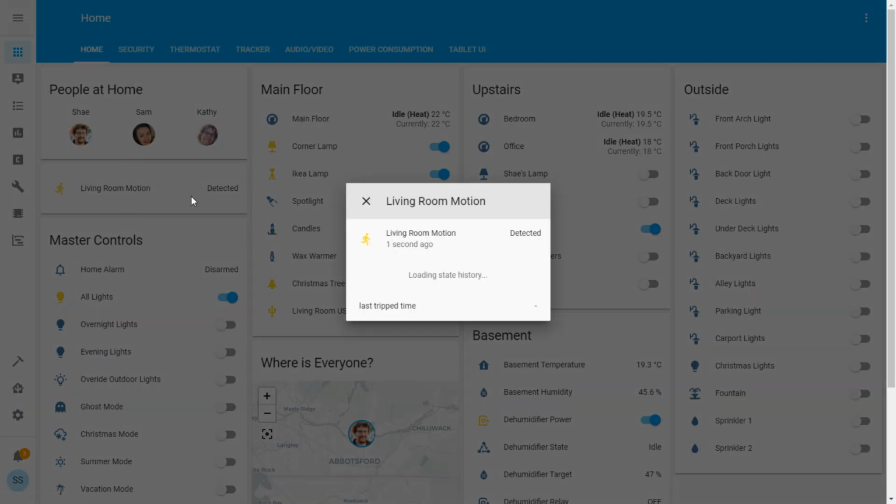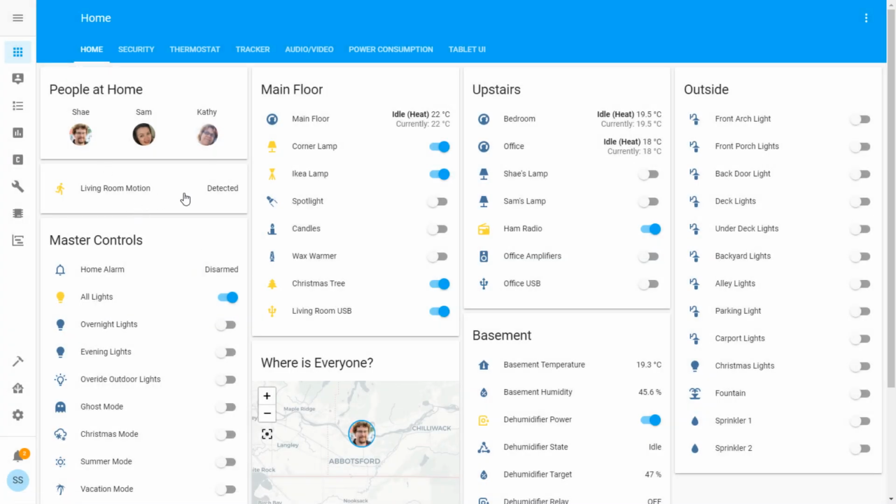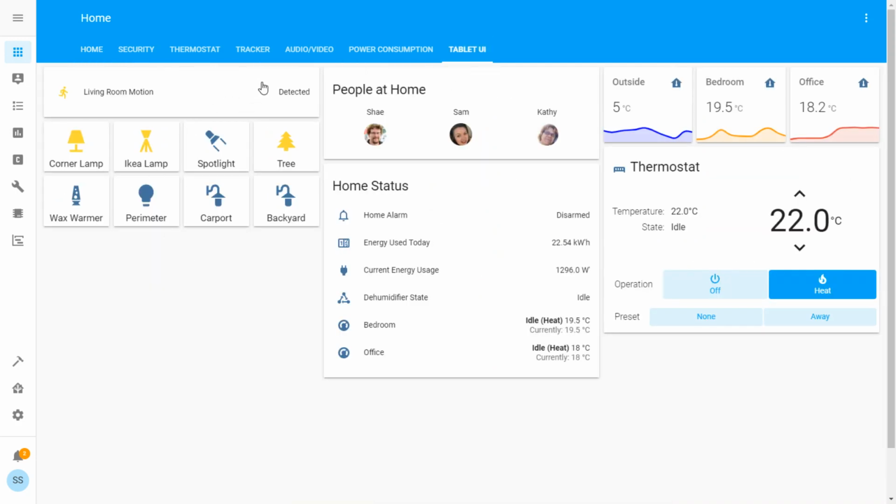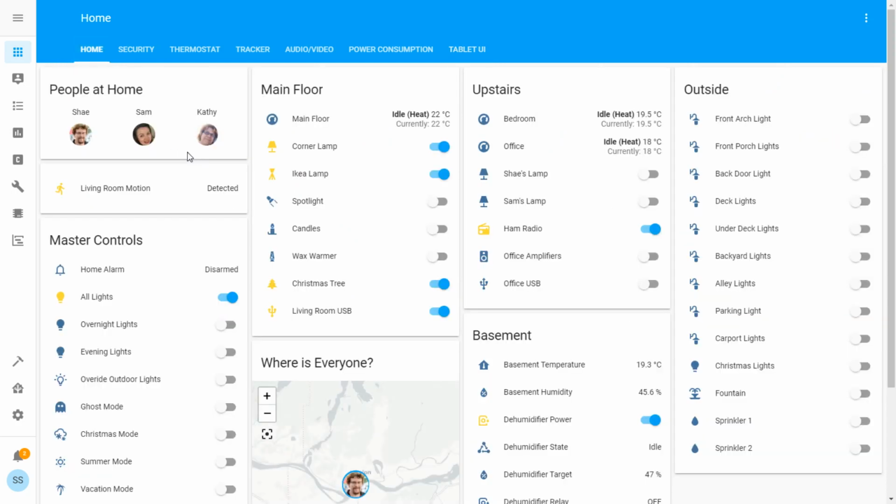You can see there's some motion there in the living room. So what I've got is alarm sensors that just pop up there, and on my tablet interface, as they detect doors or motion or water or whatever the sensor in question is reporting.